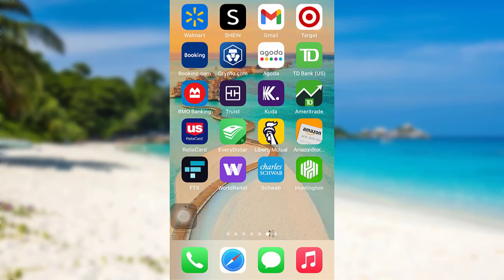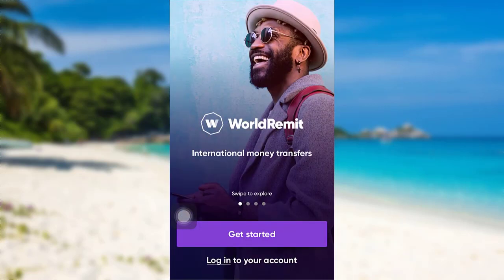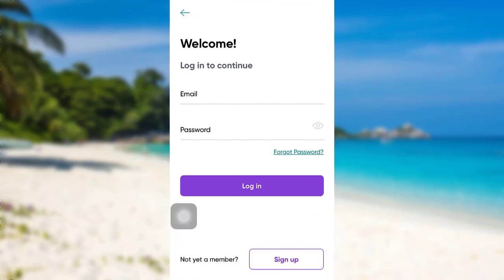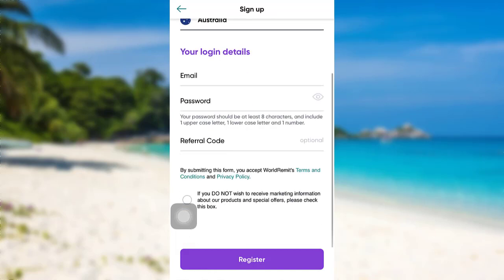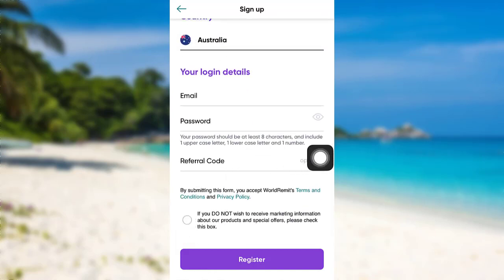First of all, open the app World Remit. After that, tap on the login option right here. Now you'll be able to see an option, sign up. Tap on it. To sign up, you first have to provide your email address and then create a password. You can also enter the referral code, but entering a referral code is optional. And once you do all of these, tap on register. After that, follow the further instructions provided, and finally you'll be registered for World Remit.